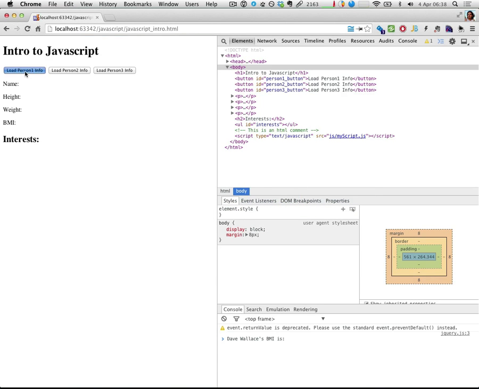And basically what I want to happen is when I click on them, load the corresponding person data into these fields here for person 1, person 2, person 3. So the way that we need to do that is we need to be able to detect, for example, a mouse click.